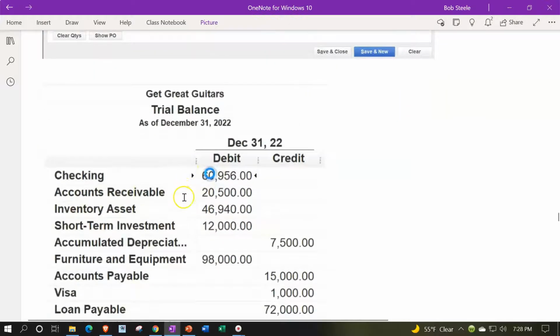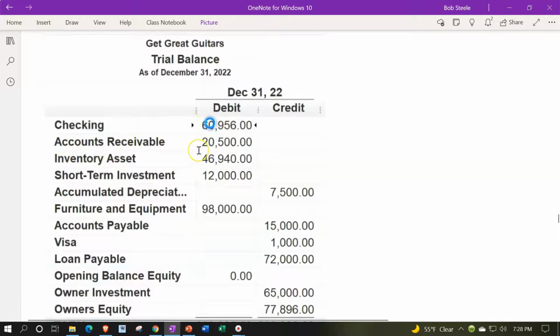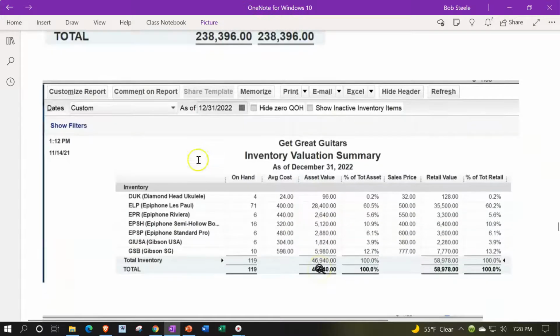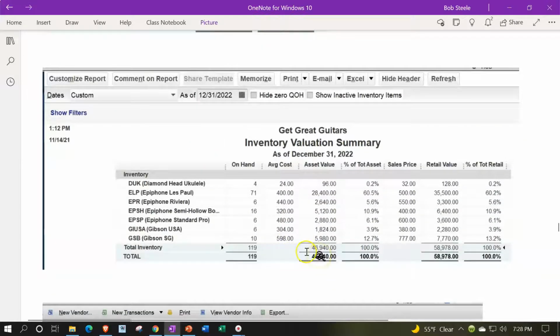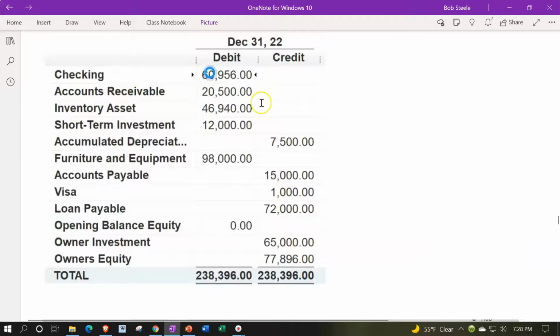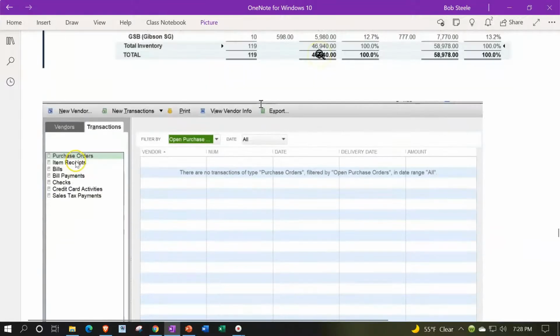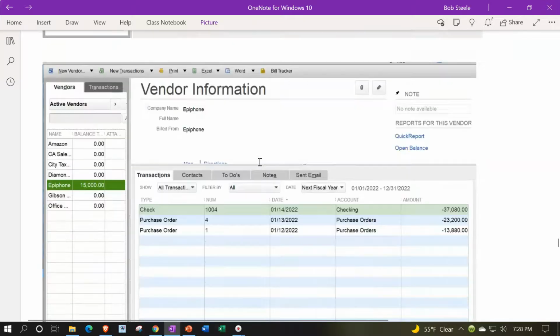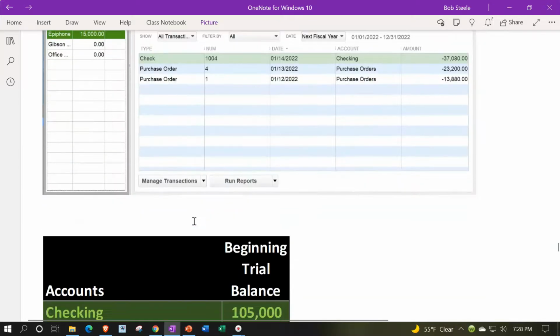Checking account goes up. The inventory goes up. If we look at the inventory valuation summary, we're now at the 46,940, matching the 46,940 on the trial balance. If we go back to the open purchase orders, we have none of them because now we purchased or received all of those items and recorded them. If I go to the vendor for Epiphone, on the vendor side of things, now we can see the activity, the check that was used to receive the purchase orders and the 2 purchase orders, which have now basically been closed.